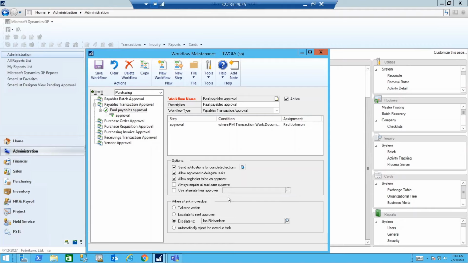If I take no action, then the workflow continues to remain waiting for approval. I can escalate to the next approver if I set that up inside the steps. I can escalate to a different approver, or I can automatically reject the transaction if the workflow becomes overdue.